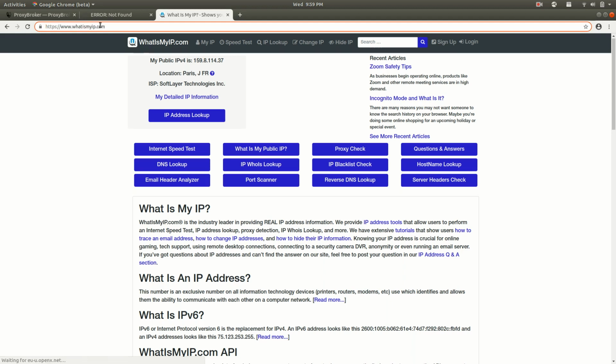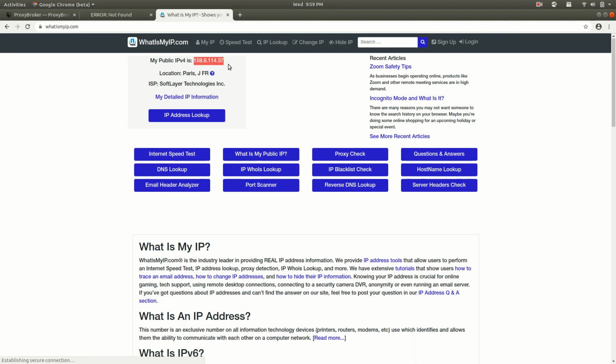Refreshing my website again, and let's see what IP we have. My IP got changed again, and this is something new now. So this automatically changes our IP every few seconds, and we are able to maintain anonymity. This is a great tool for routing proxies.